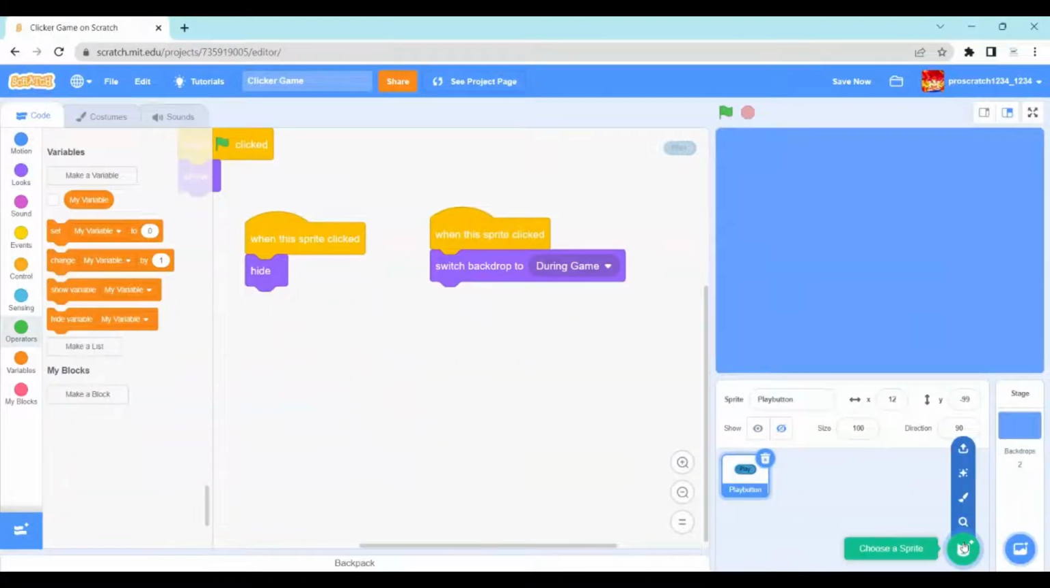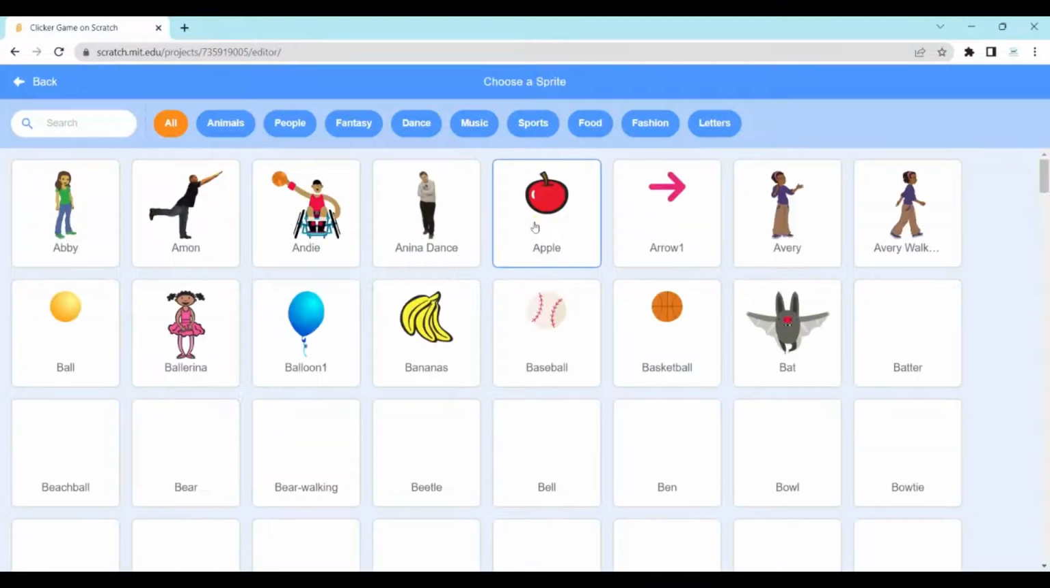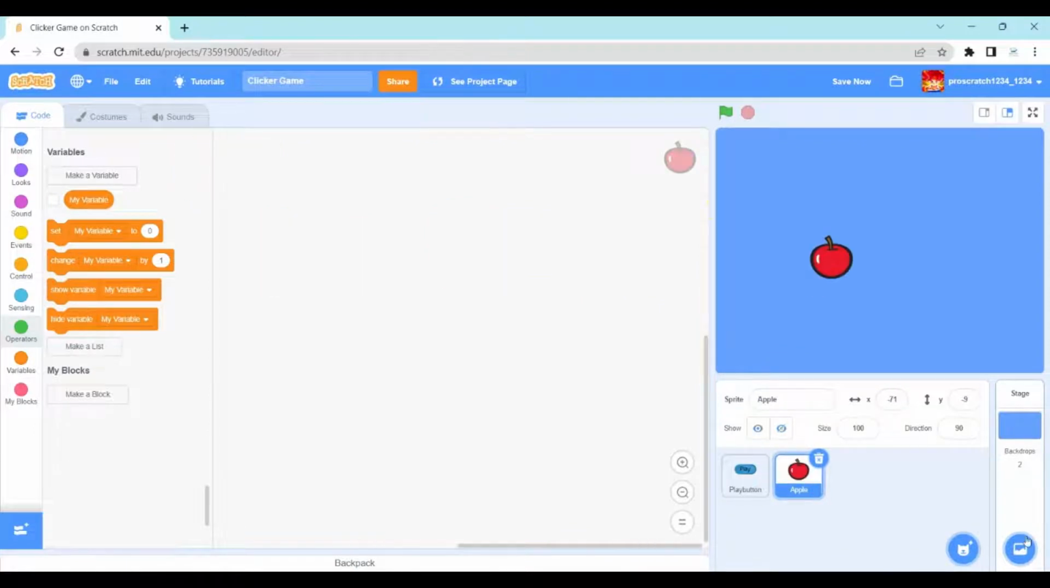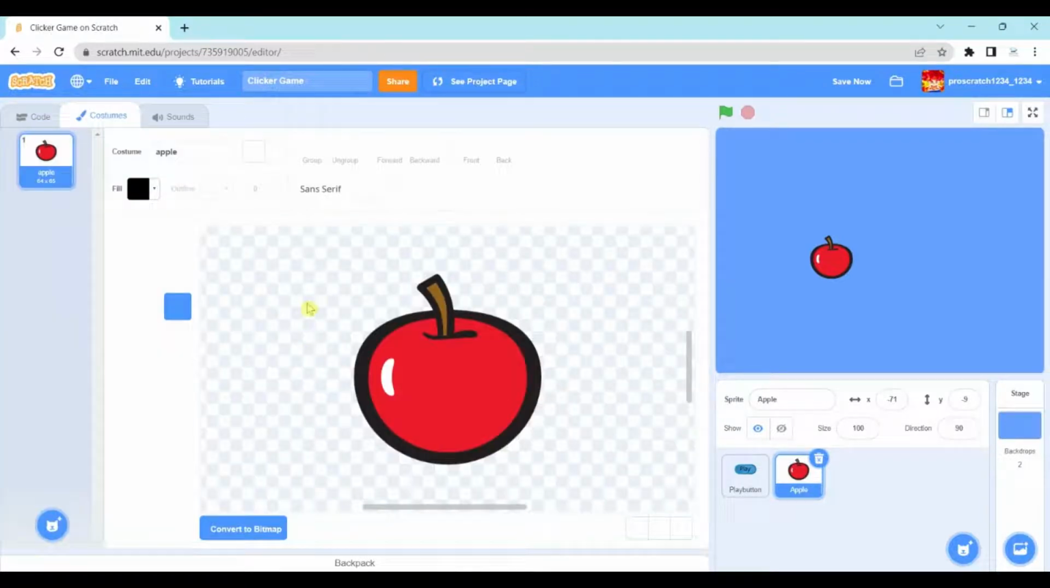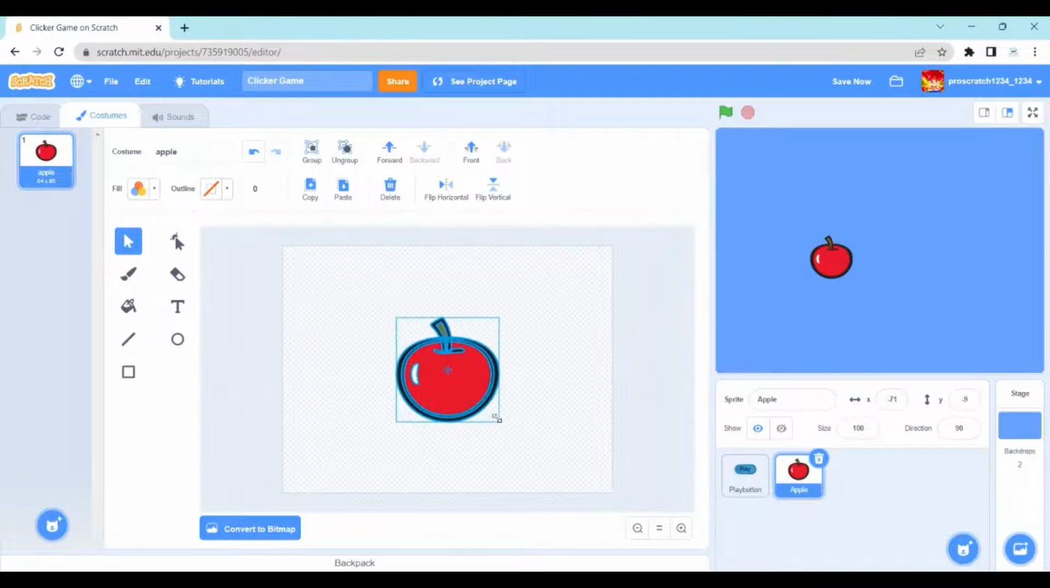The next thing we are going to have to do is to get the apple that we're going to be clicking. So you do that by opening the Scratch library and then clicking the apple. And there's the apple. Now, first we're going to need to make it bigger. So you go to costumes, full screen, select the apple, and then while you're zooming it up, press Alt.